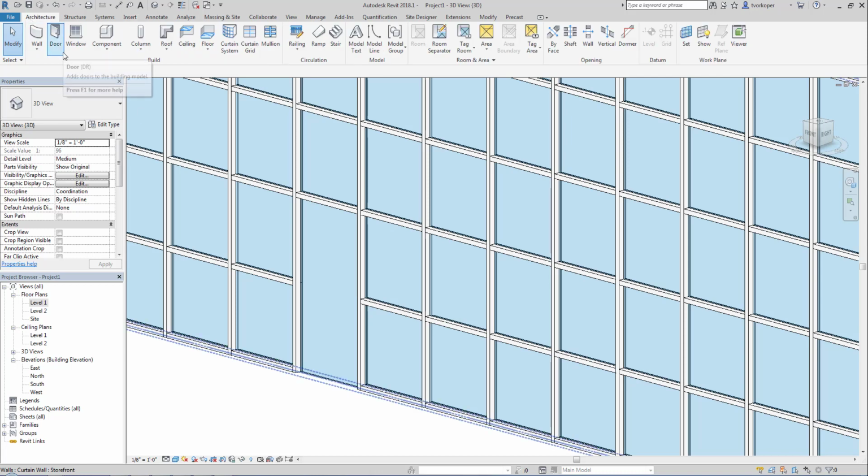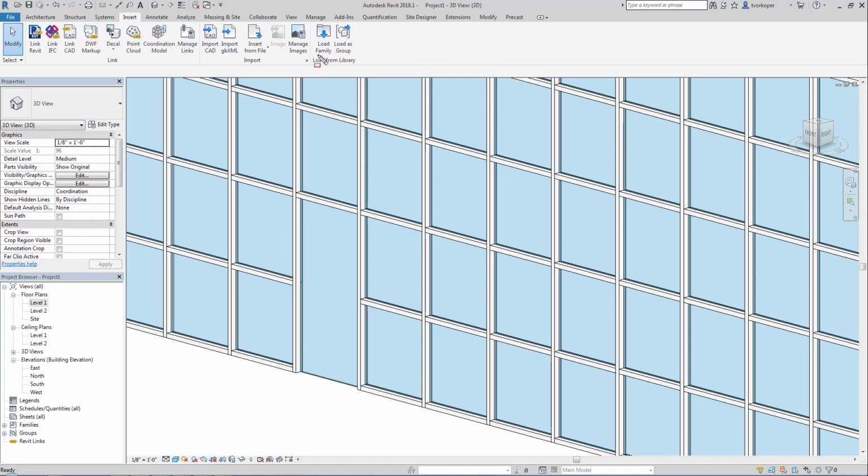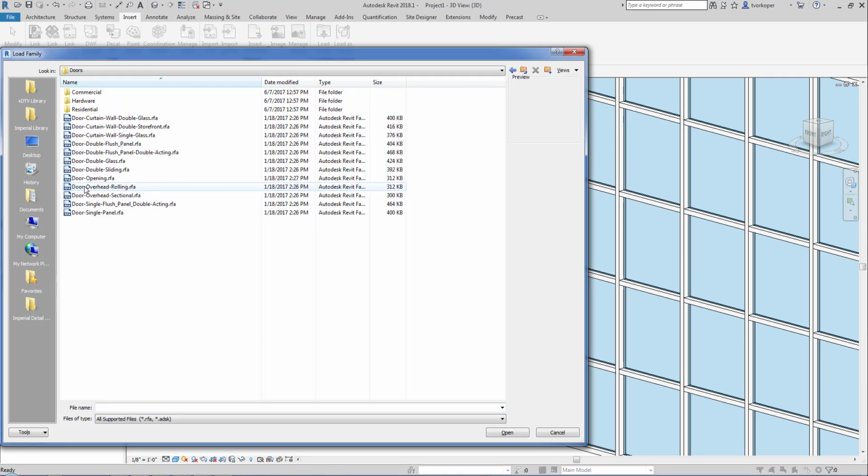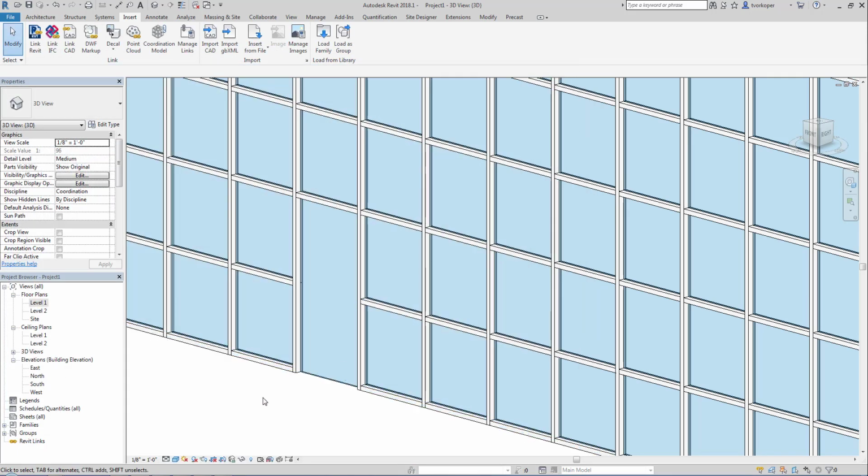Now, you don't go to the Architecture tab, Door tool. To load a curtain wall door, you actually need to go to the Insert tab, and over on the end is Load from Library, and you'll load Family. Once you go there, you can select from the door folder a single glass door. Make sure it says curtain wall at the front. There are 3 types you can choose from: a double glass, a double storefront, or single, and we'll go with the single. Once we hit open, it's loaded into the project.